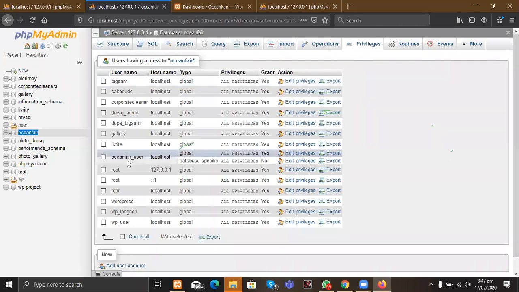You are going to see Ocean Fair user. This is the name of the database. This is the name of the user. This is the username, what will go into the username. Do you understand? It will not show you the password. Just remember the password you set for this Ocean Fair user. Put it there, and after you click enter, it will work.